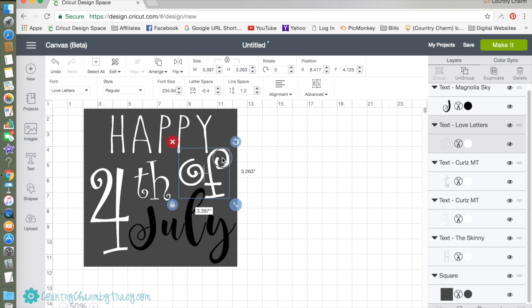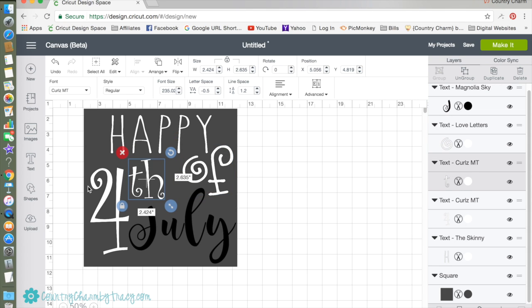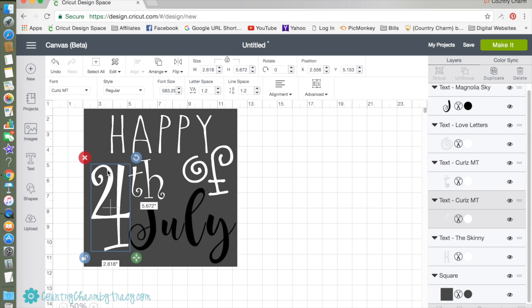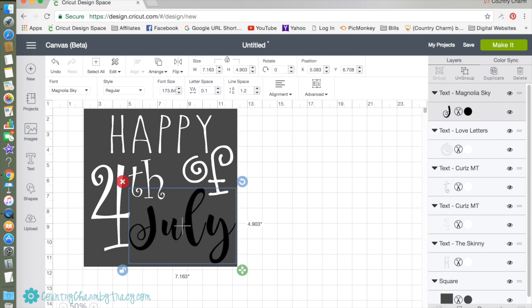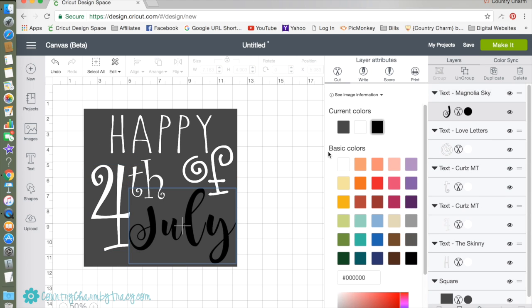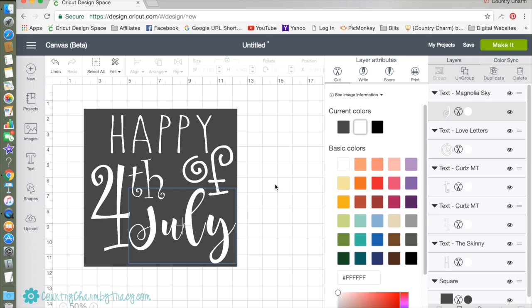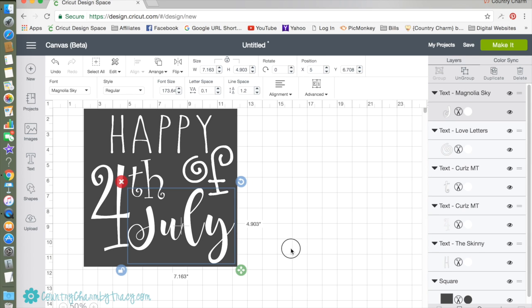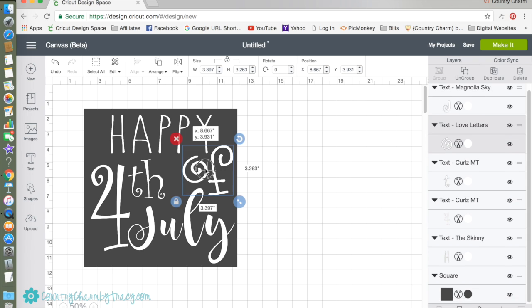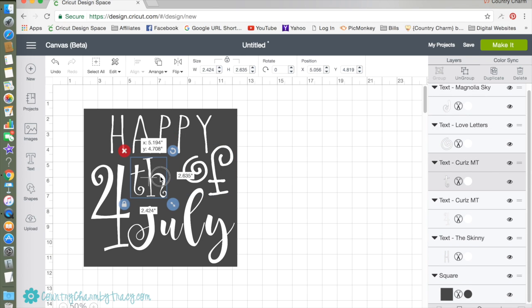That's why I wouldn't spend too much time until you get all of your letters, whatever saying you want to say, until you get all of your letters on your board. Then you kind of know how you want it to be. Happy 4th of July.